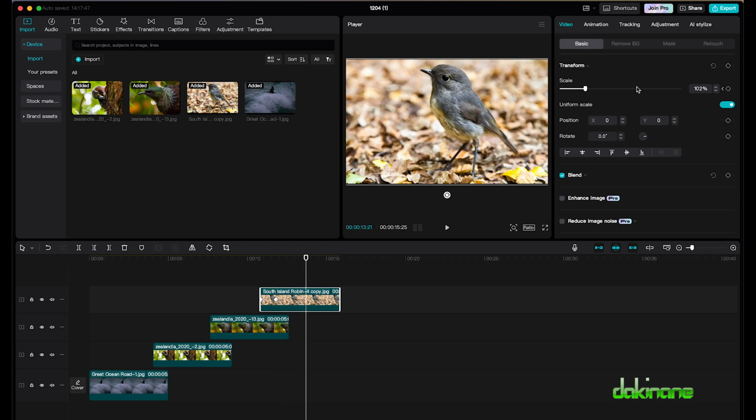Just by using scale and position and rotate, and using a combination of keyframes, you can make your slideshow much more interesting. And obviously you'd need to add audio and you'd need to add text, all of which you can find out how to do on my other CapCut videos.